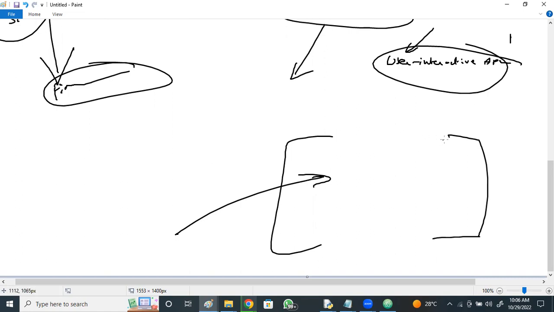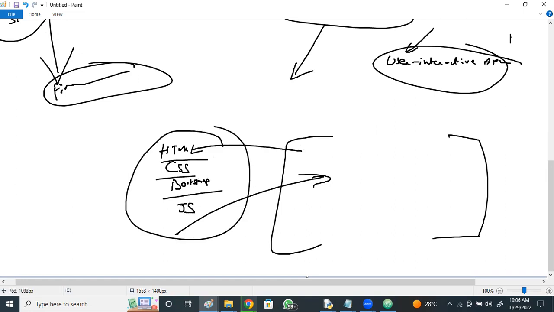Yes, but here we have technologies like HTML, CSS, Bootstrap, JavaScript, right? HTML is the language for these web pages where we can embed images, fonts, frames, tables, links, all this, right? But it is only static. There is no dynamism in that, right?